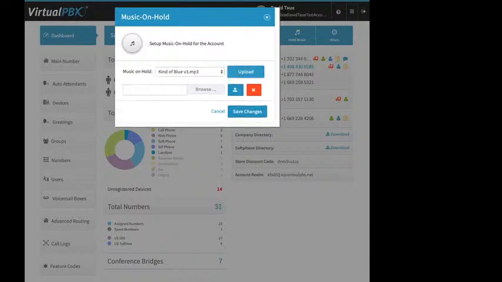You would click upload here and find the file on your computer. You can upload .ogg, .mp3, or .wav. You want to keep it under 1 megabyte in size. You want to record it in mono, which will give you more length in terms of playback time. Then you would click this blue and white up arrow icon, and once it finishes uploading, you would click on Save Changes.